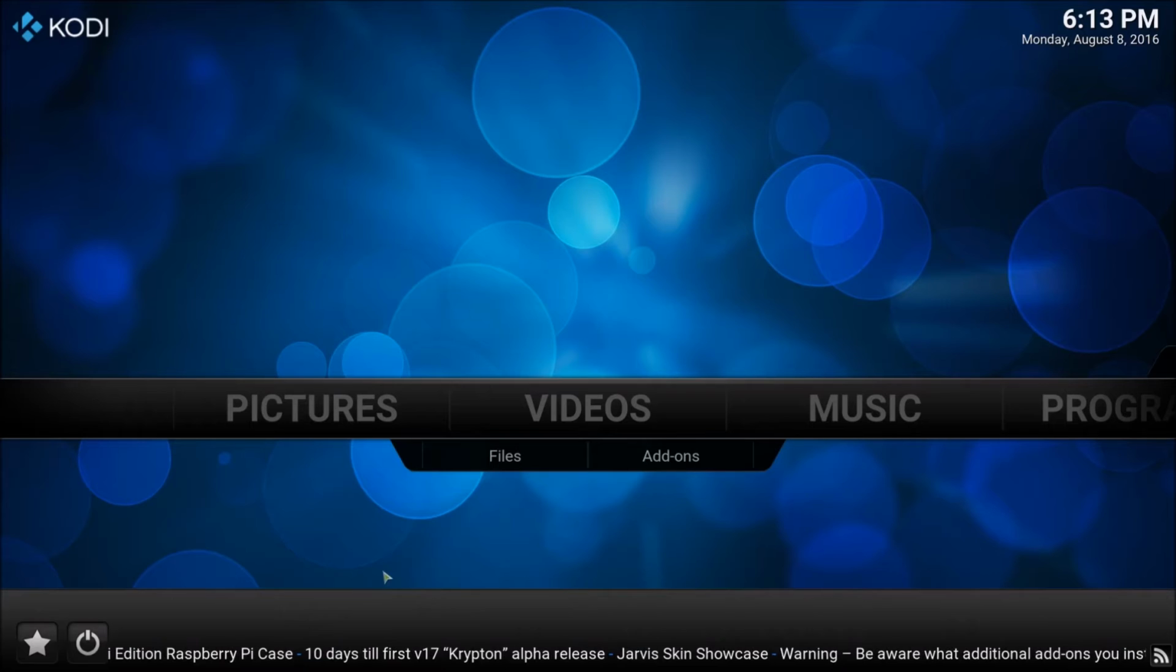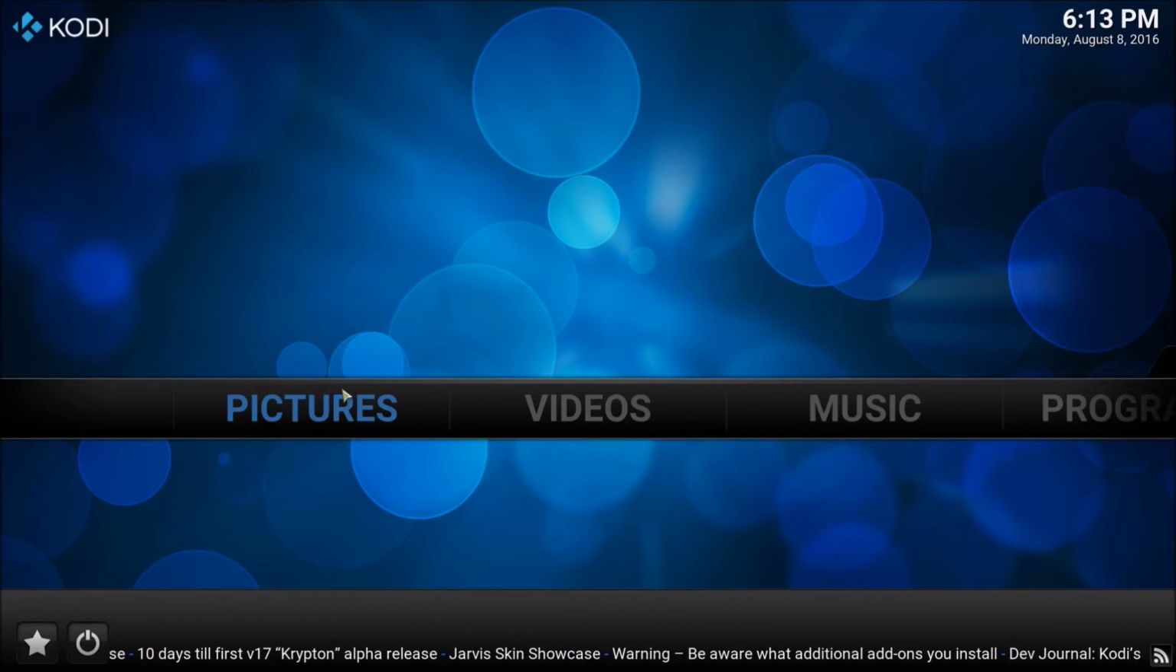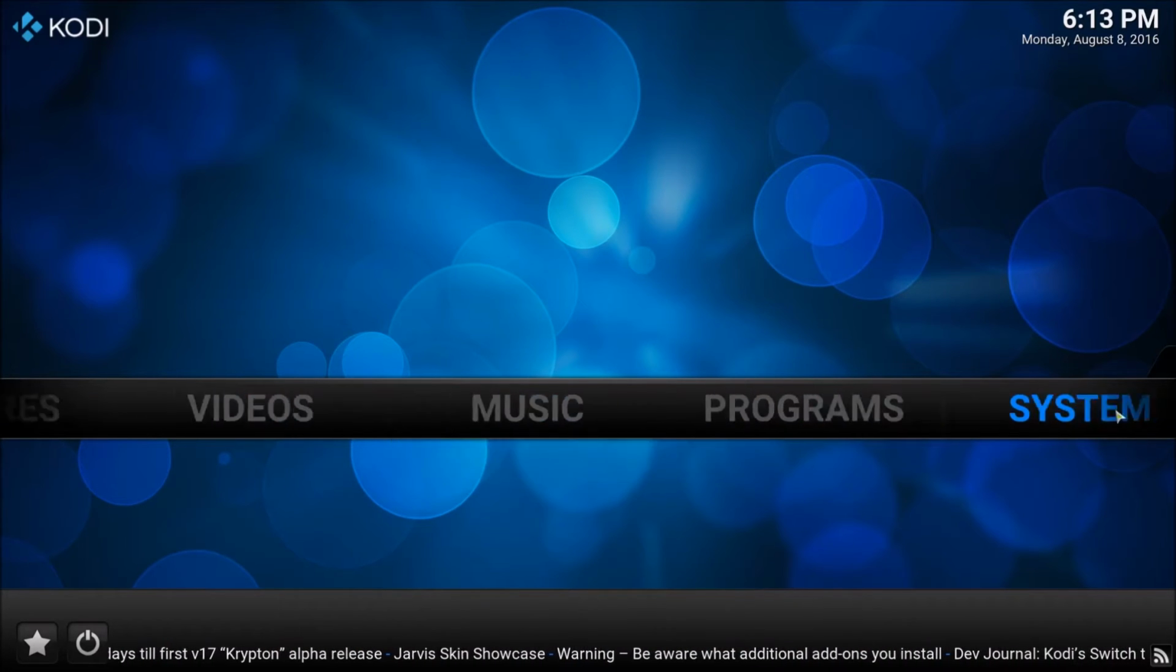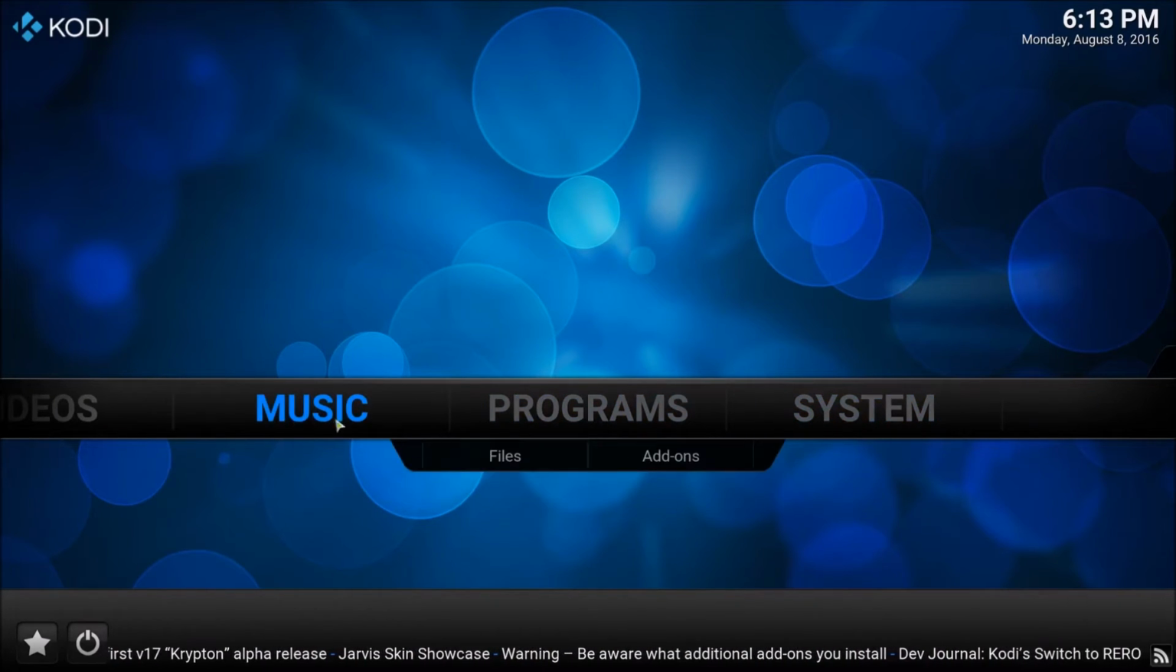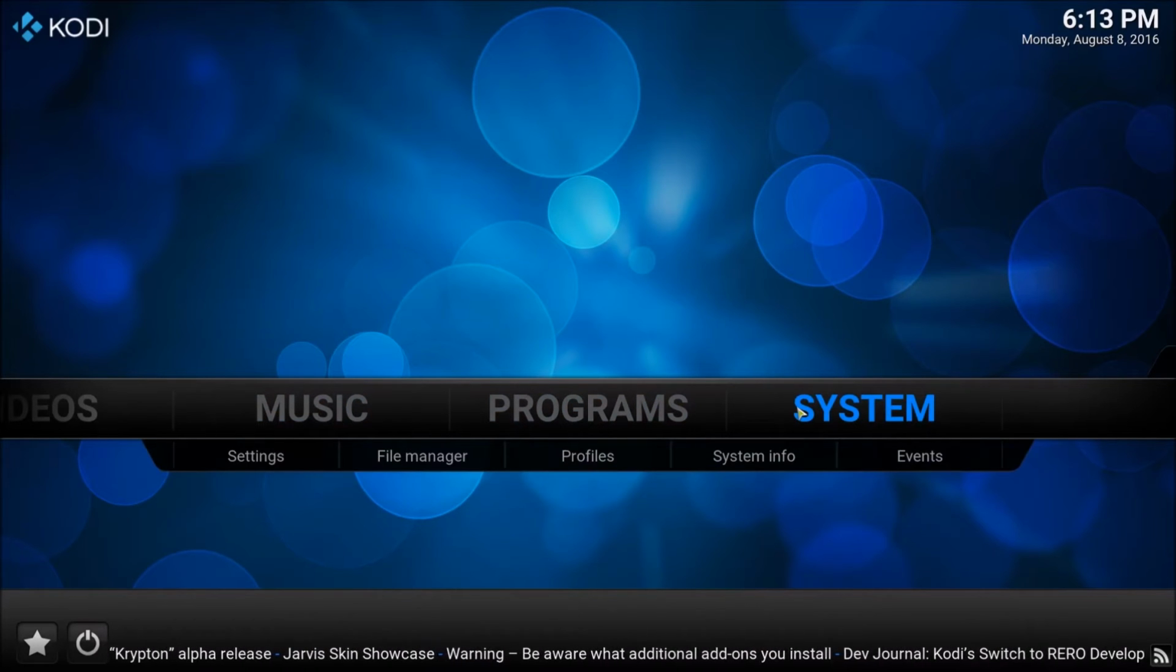So that's kind of Kodi in a nutshell. That's where the open source thing comes into it. So what we've got here is a pretty handy-dandy list of menus with submenus. System is usually where you're going to begin, because that'll give you the ability to, well, let's just go into it and take a look.